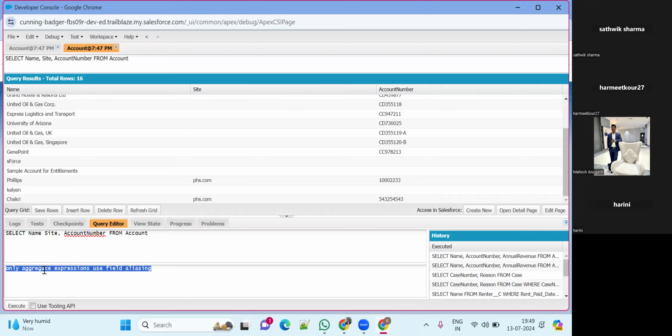Only in aggregate expressions, meaning a particular expression, can you not use a comma there. Particular fields you have to specify. If I don't specify the comma, it reads name and site as one particular field. But that's not the rule, right? Space should not be there. And keywords should always be in capital. Okay, if I execute, you got this.